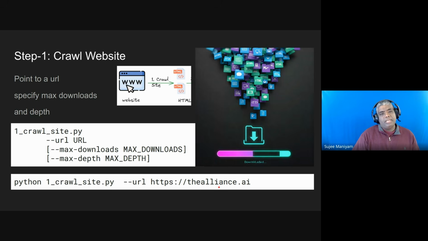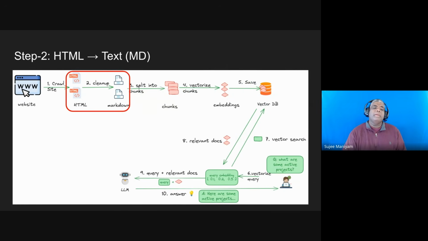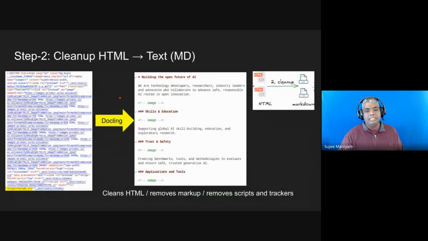So at this point, what do I have? I have raw HTML data from a website downloaded sitting on my disk. Then what we had to do, right? We had to clean it up. What I usually do is convert HTML into Markdown format. Let me show you an example so you see it.